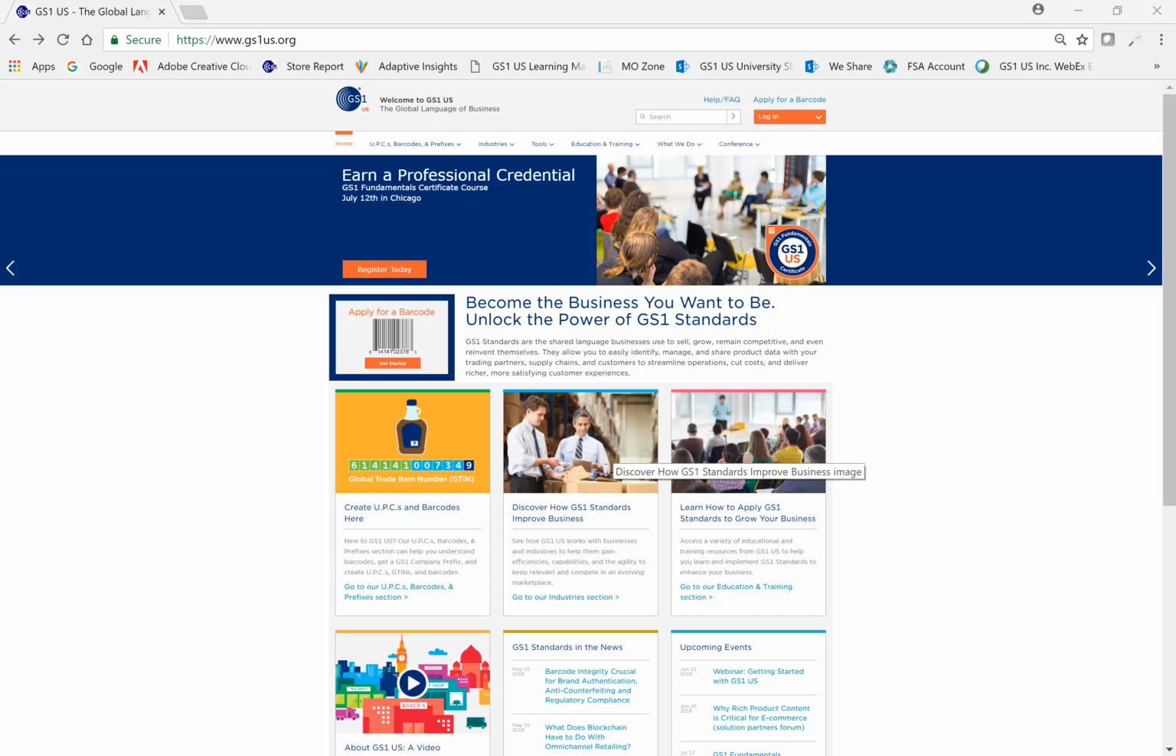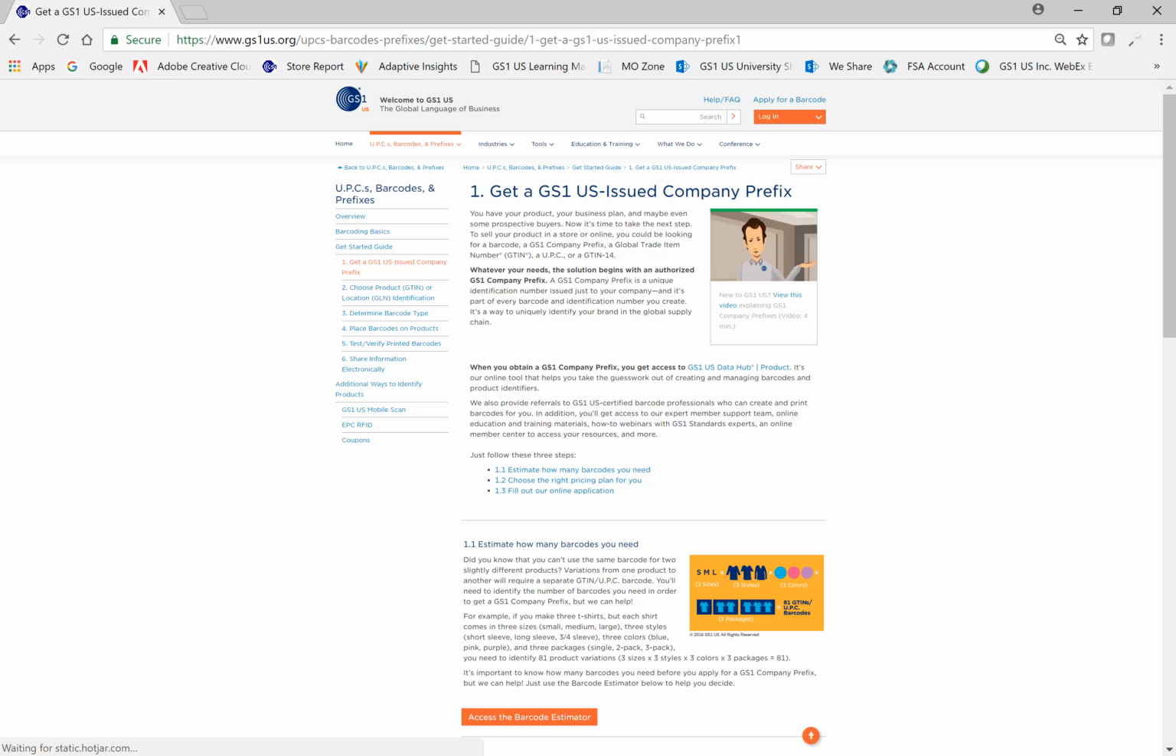If you plan on licensing a prefix from GS1 US to get a barcode, the Prefix application is where you'll start. Let's take a look. First, go to gs1us.org. On the home page, click the large button, Apply for a Barcode. This will bring you to the first step of the Getting Started guide.